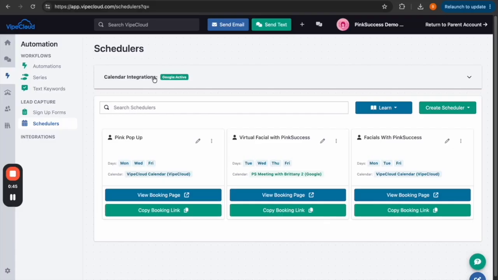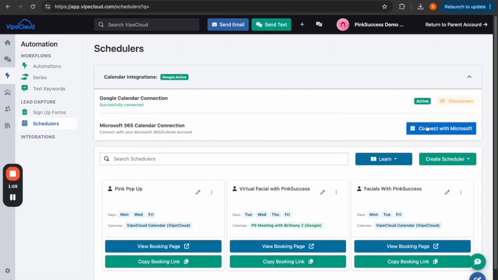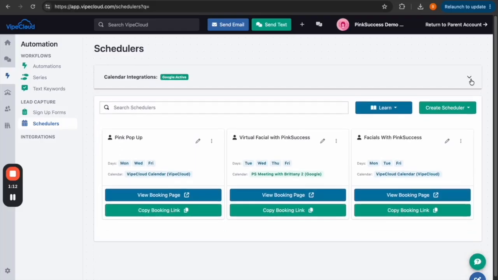Now, I do have one note. Step one is going to be to do this calendar integration. So if you have not connected a calendar yet, be sure to pause this video, go watch our video on how to do the calendar integration, and then come back to do this video moving forward once you have that calendar connected. You'll know it's connected if you see it says like Google Active, Microsoft Active, etc. If it has a connect with Microsoft or a connect with Google button here, then you're not connected yet.